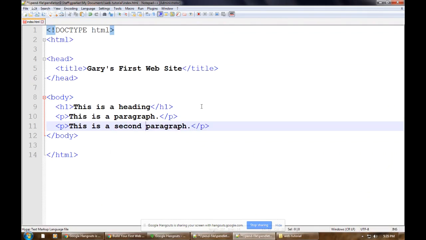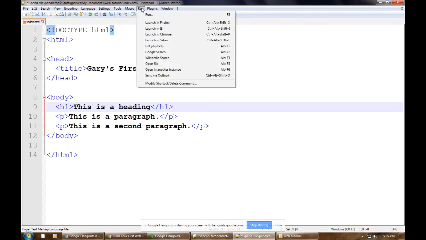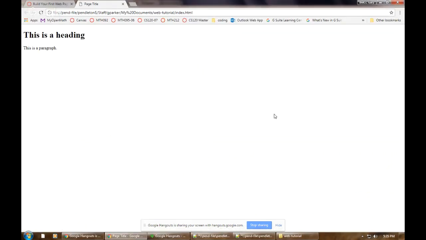Now to see what my web page looks like, I have to view it, and there's two ways to do that. One way is from the Run menu of Notepad++. I can click Run in whatever my favorite browser is. And this will only work if that browser lives on your computer. For example, I don't have Safari on this computer, so launch in Safari won't work. But I can launch it in Chrome, which is my preference.